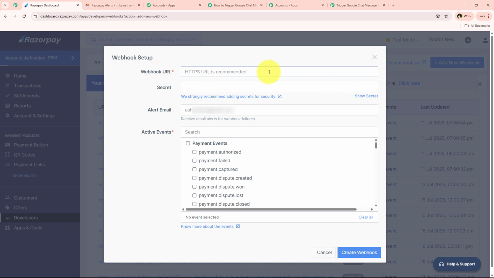And now it is asking me for the webhook URL. So we are simply going to paste the URL which we copied from our workflow. And now for the secret over here, if you wish, you can definitely add the secret, but this is not required. So I'm just going to move on further. For the alert email, if you wish, you can definitely add the alert email right over here.